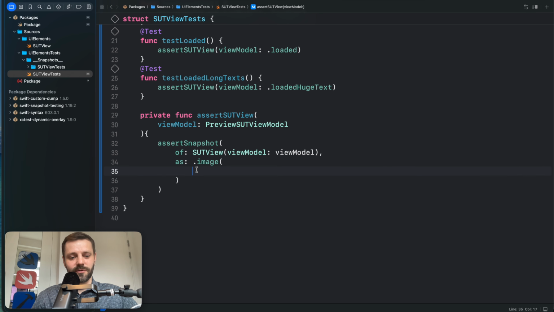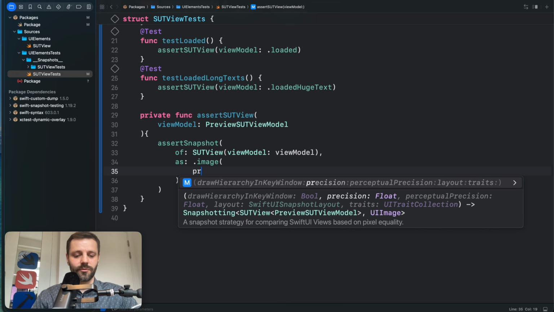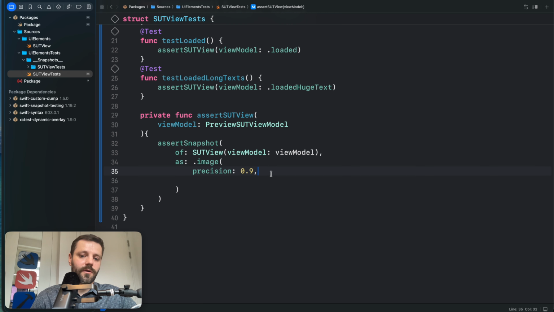And also I would like actually to modify this a little bit. First, I would like to modify the precision of the test. Let's give some room for the system for the differences in displaying, for example, text or curved shapes with anti-aliasing. So let's say that our precision for the pixel-to-pixel comparison is going to be 99%.